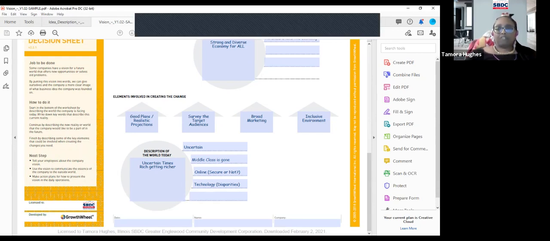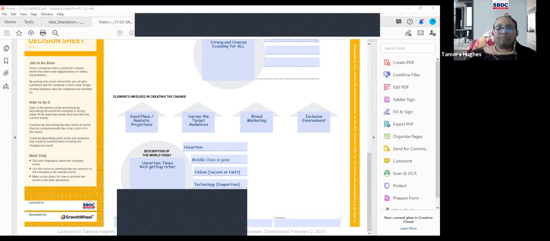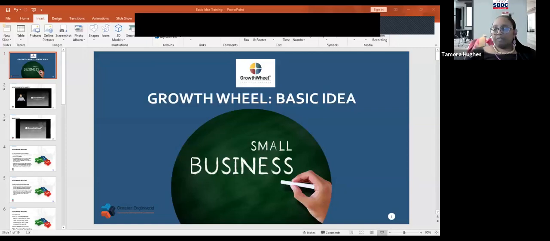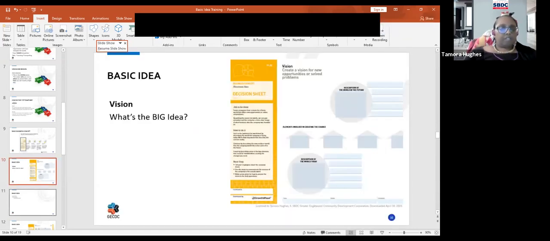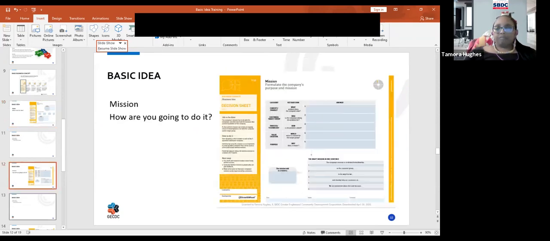Then the next thing, and I want to go back to my PowerPoint. I can share that again, going back and forth here. In our PowerPoint, I want to take us to the mission, which looks like this. So in the mission sheet, it's how are you going to do it?